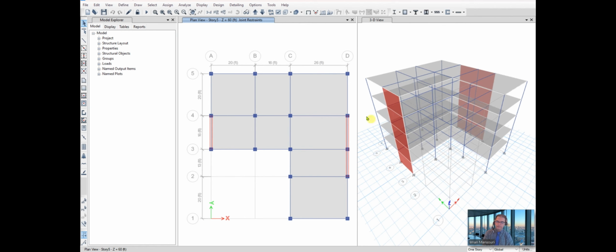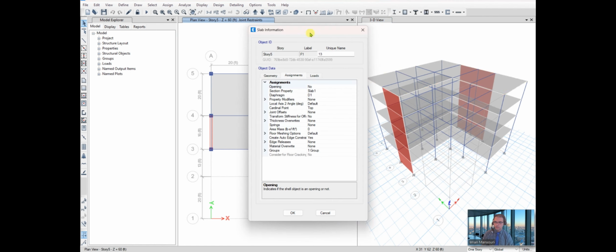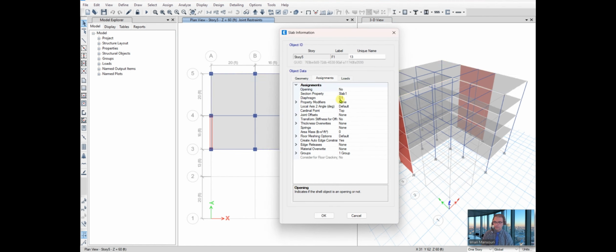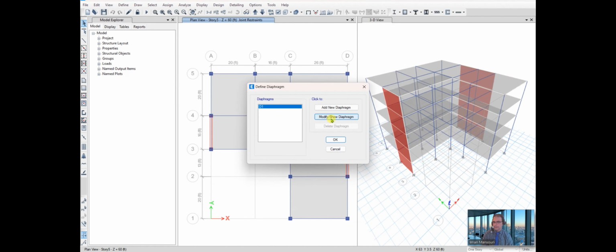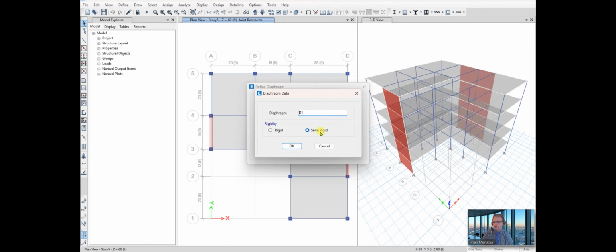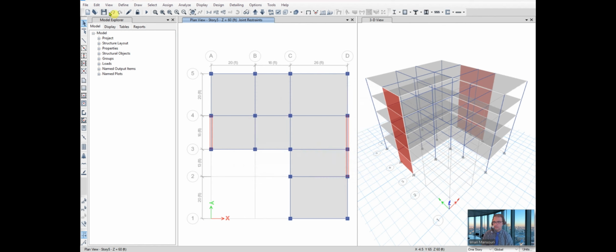All right. In the first example, all floors are typical. Okay. And if I right click over here, my diaphragm is D1. And if I go to define diaphragm, as you can see, the diaphragm is defined as a semi-rigid diaphragm. Okay. So what I need to do is assume the diaphragm is rigid, because I'm checking the torsional irregularity, and per code we are allowed to do that.